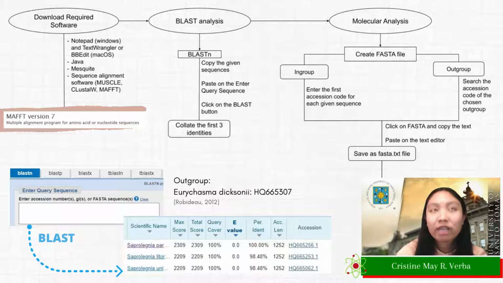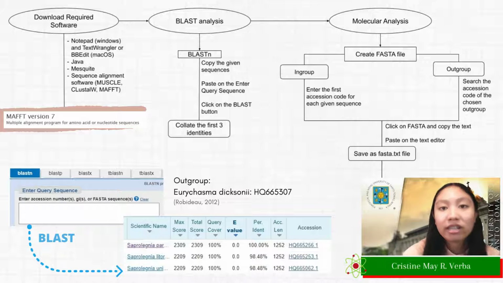Next is the nucleotide BLAST analysis, or BLASTN. This is done by inputting the given sequences in the enter query box and then clicking on the BLAST button. The first three identities of the sequences are collected. Next is the molecular analysis.